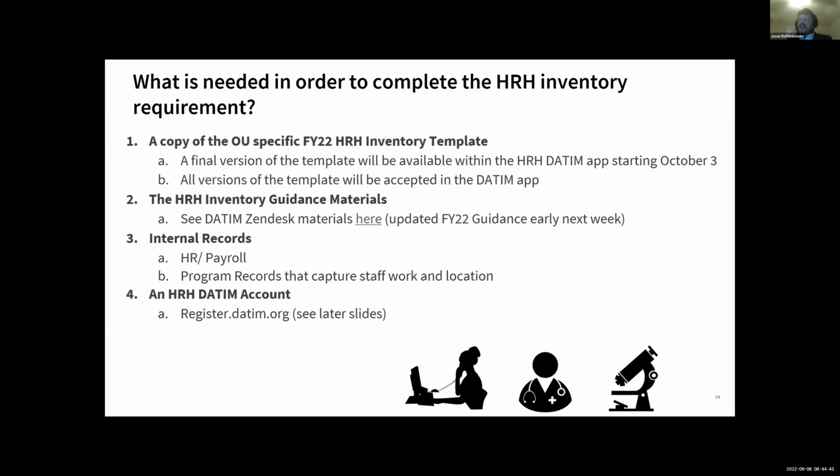Internal records, HR payroll records and program records that capture staff work and location. Those are necessary inputs to successfully complete the HRH inventory template. And lastly, an HRH Datum account. The link is there, register.datum.org to create a new one. But again, at the end of this presentation, we will go step by step with how to create an account, how to download the template, and how to submit the template.